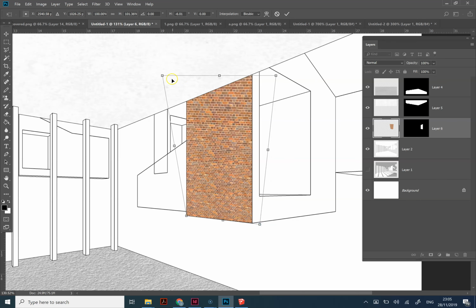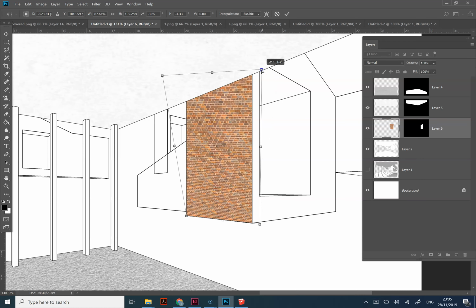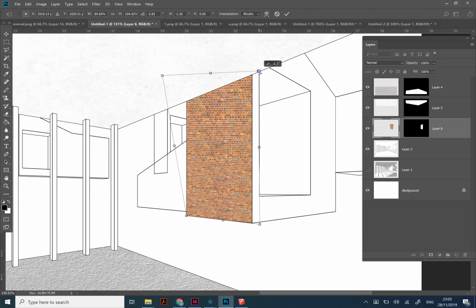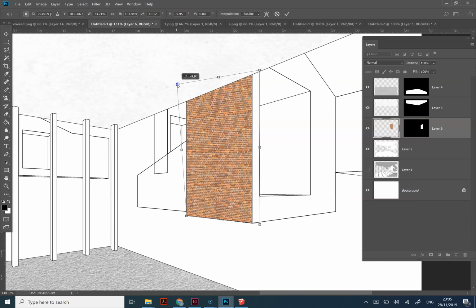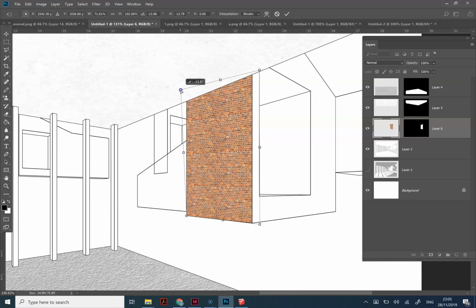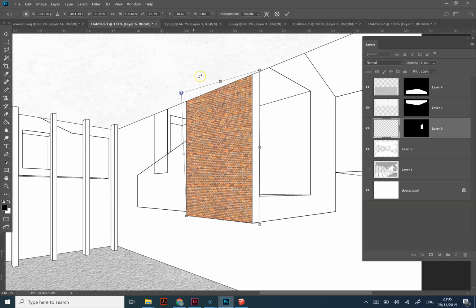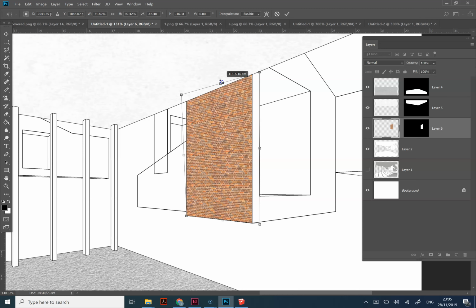I'll just do it by eye. With these things, generally if things look okay by eye, then that is good enough. It's only your eye that's ever going to be judging this. So that looks about right to me.